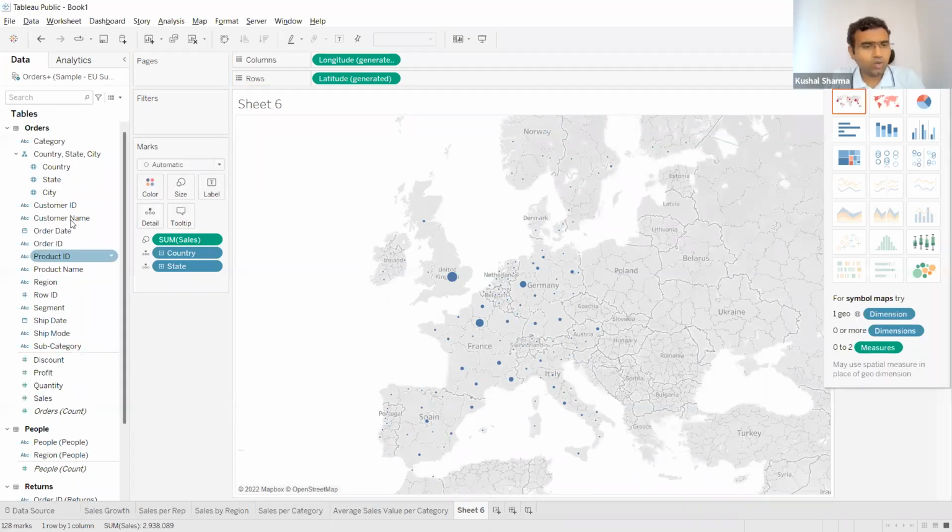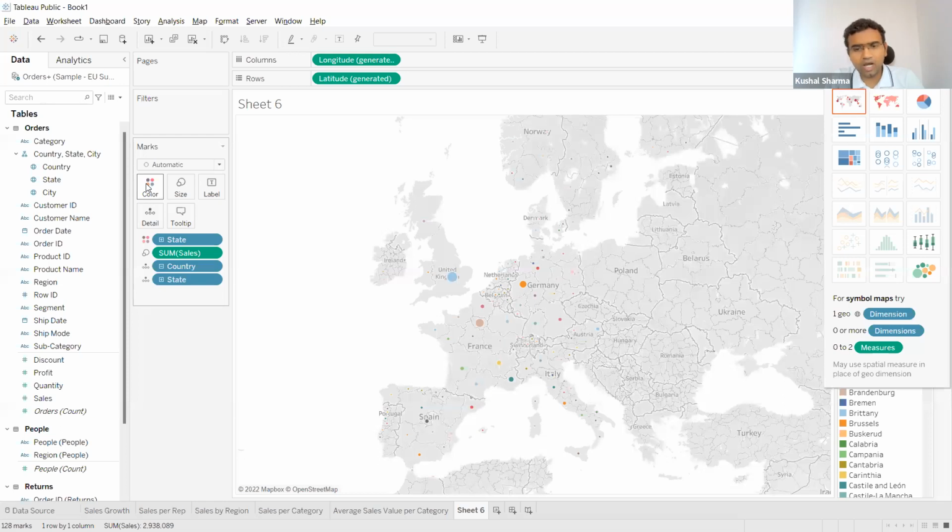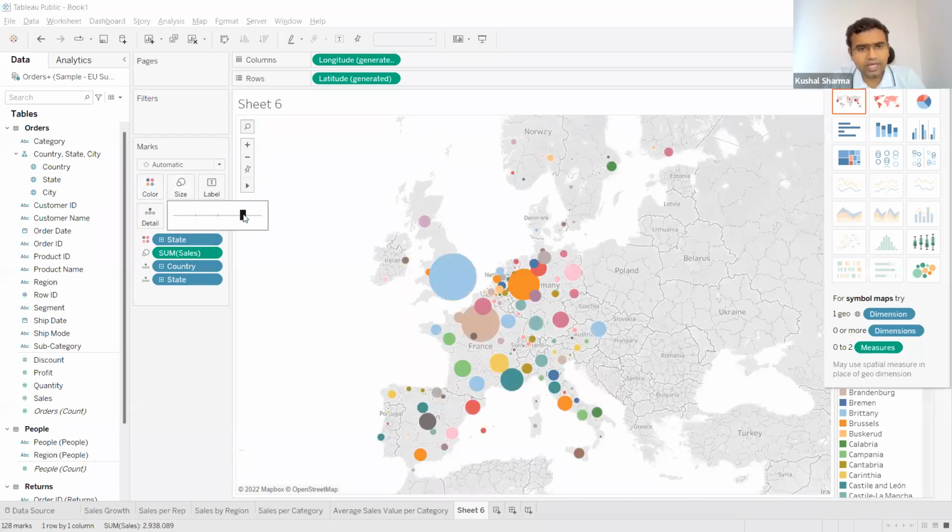And what I can do is I can give a different color to the states also. So I will bring the state into color, and you can see that now all the states have got different colors. And we can see that they are having different bubble sizes. Okay, I've increased the bubble size so that you can have a look at them.